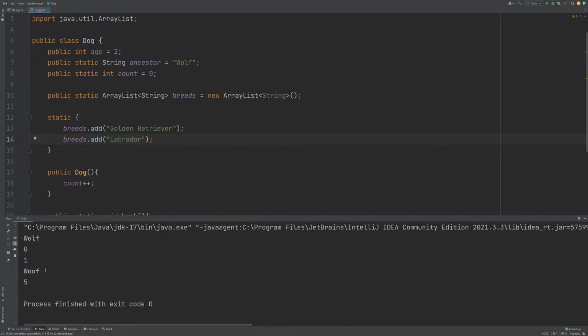This block will actually be executed only once. That is, the first time the class is loaded into memory. In other words, this will be executed before the constructor, either when the first instance of this class is created, or when the first static variable or static method is called.